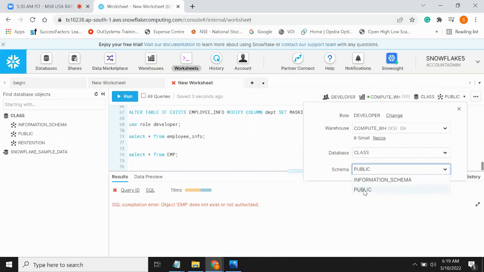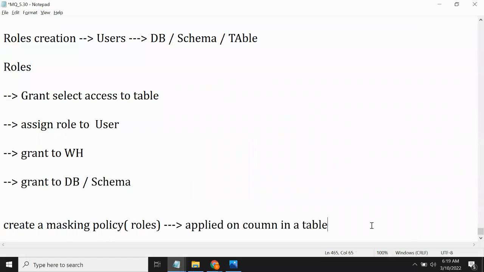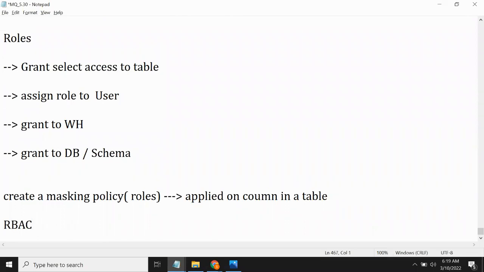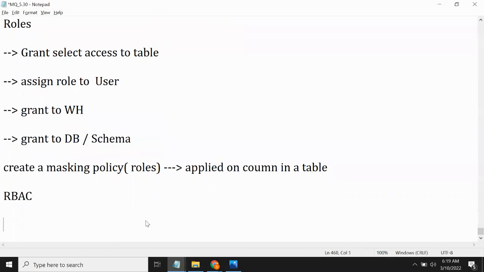This is role based access control, we call it RBAC. We are controlling based on role based access control. This is how we can restrict the data, how we can restrict the specific roles, how we can restrict the specific user. We will apply to the role first, and that role can be assigned to the user. So why are we applying to the role, why can't we directly apply to the users?